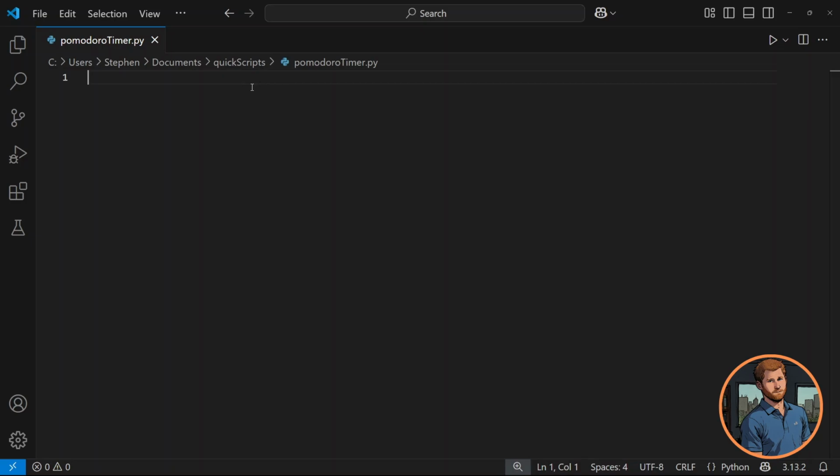Trying to get back into it again now, recording some new videos. We're going to be looking at building a Pomodoro timer today, which is going to be a fun one for us. We're going to build it in Python, and I'm going to be using CustomTkinter to build the UI for it. So, without further ado, let's jump into it.